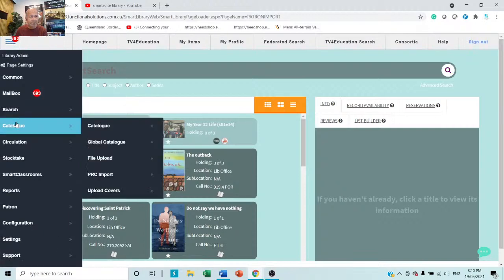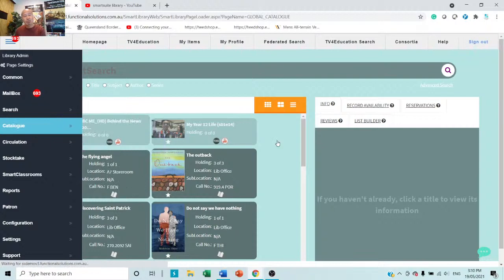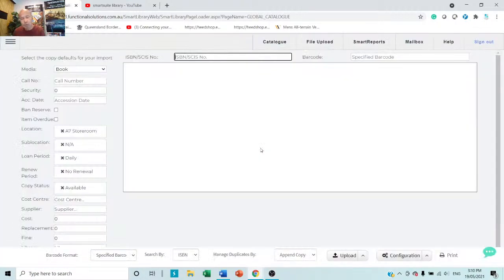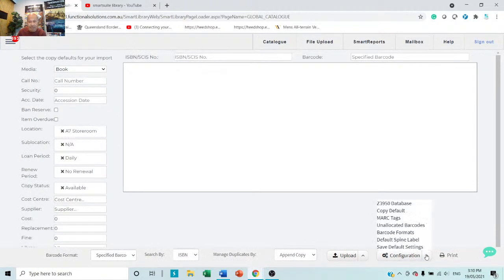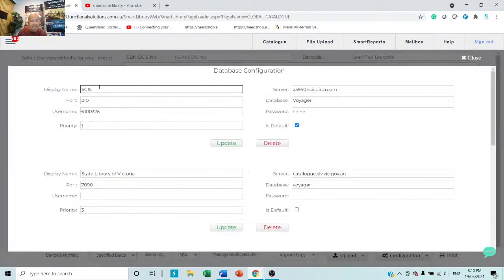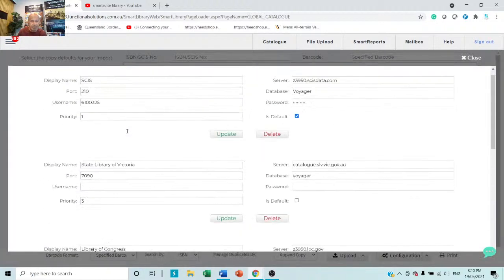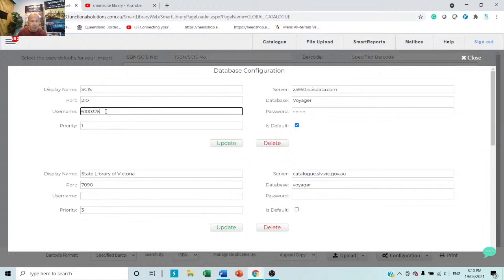Menu, catalog, and go down to global catalog. When you go down to the global catalog, what you need to do is go down to the bottom. Don't hit that button, the configuration, but hit the up arrow next to it and go Z3950 database. Click on that and look for the SKIS entry up in here. I've got SKIS. Make sure you put in your username and make sure you put in your password, and then go update or save. Okay.